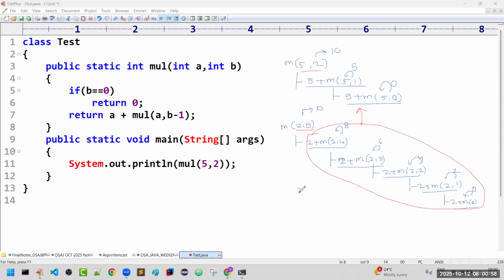Sir, if the first number is less than the second number, can I call multiplication by changing the arguments? Yes, happily, because A into B is equal to B into A, right? If the second argument is very small, then what will happen? You can reduce the level of the tree. That is my intention, to improve the performance. Clear?